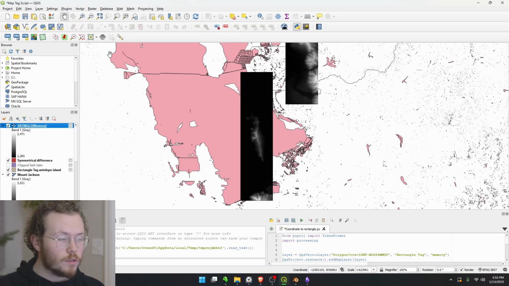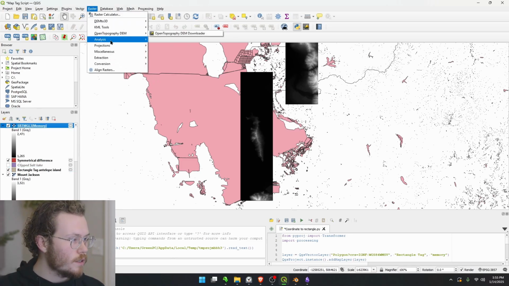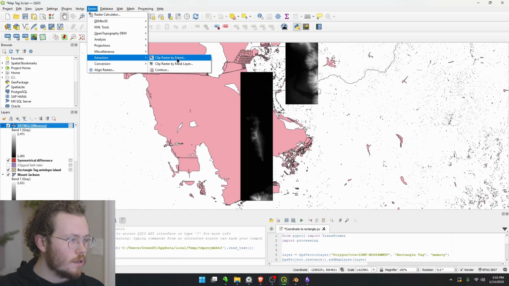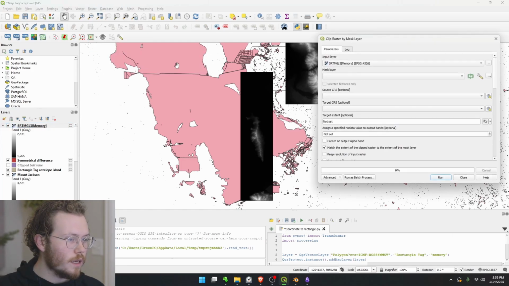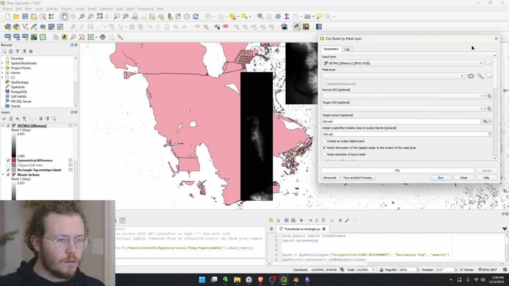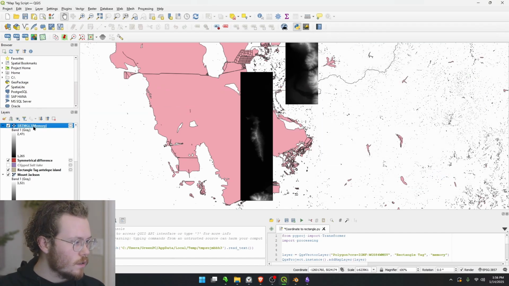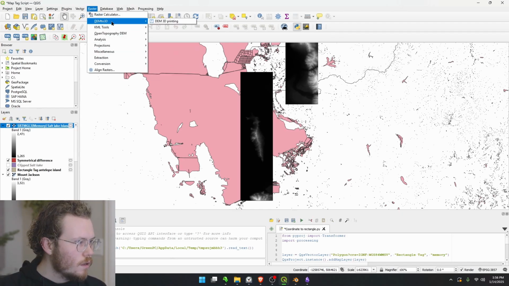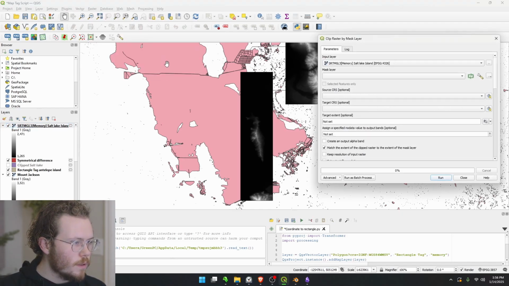But we're going to take one more step and do a raster extraction, clip by mask layer. I'm going to select this one. I have to rename it real quick. Just renaming that so we can find it. And then clip by mask layer.